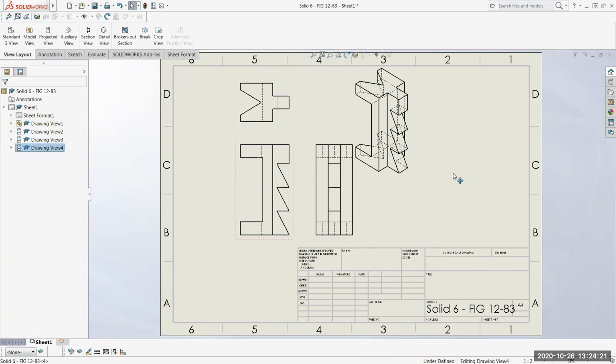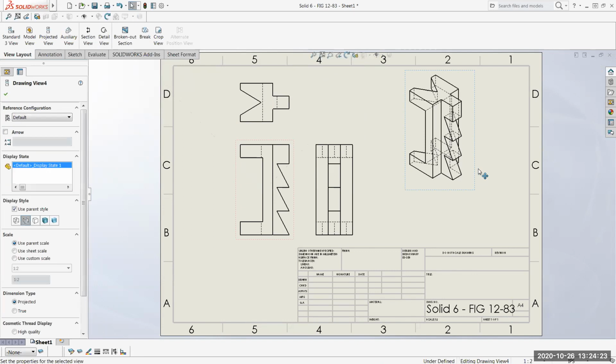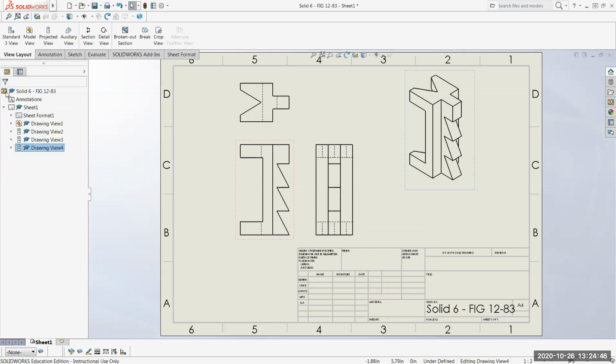Let me grab the isometric view and slide it over. While it's still highlighted, let me turn off the hidden lines and make sure that my hidden lines stay turned on with the front view, top view, and right side view. I don't have any circles, so I don't have any center lines. All of my hidden lines are already shown. So now we just have to check mark that that's all done.